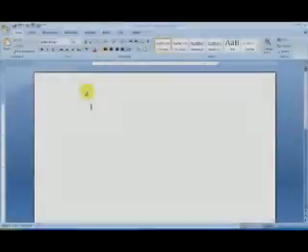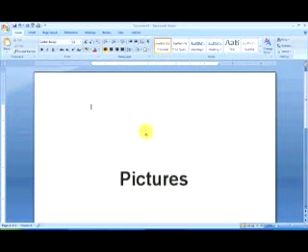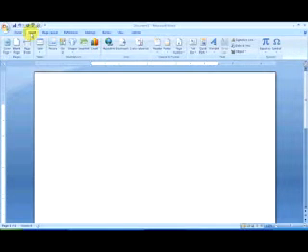This video will cover Microsoft Word 2007 Pictures. To insert pictures or clip art, we will be using the Insert tab and the Illustrations group. So click on the Insert tab button at the top of the screen, and then you will see the Illustrations group listed on this tab.